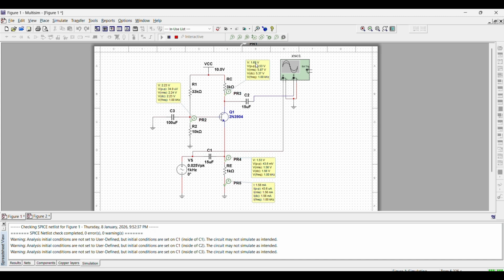You can read this value. The other option is you can read this because we are going to take a reading for VDC. So this is 5.37 volt, and VE is 1.56, and IE is 1.56 milliampere. So that's how we calculate the DC values.